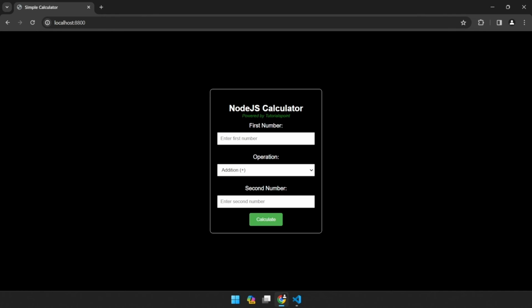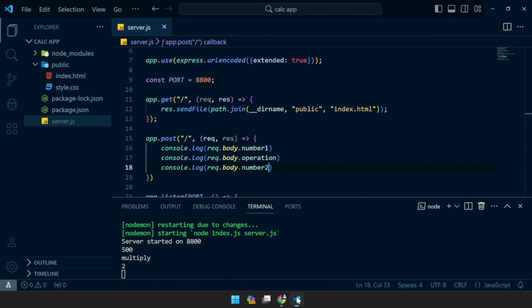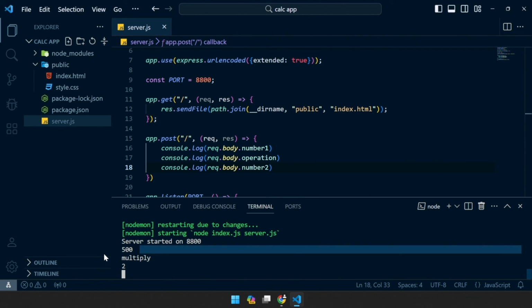Let's go back to the localhost and let's enter some new numbers. Let's say 500 is the first number, and now I want to multiply it by 2. When you click on calculate, go back to VS Code. As you can see, we get the 500, that is our first number. We get multiply, that is our operation, and we get the second number, that is 2. Great. We can use these values, right?